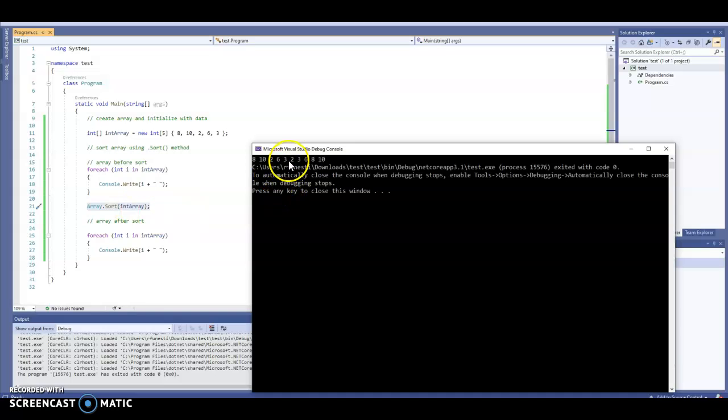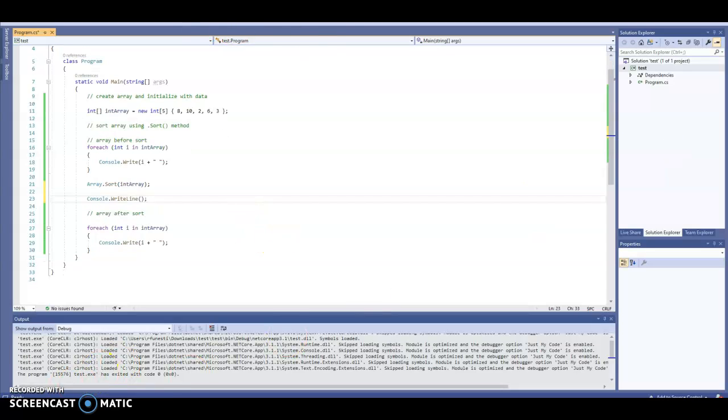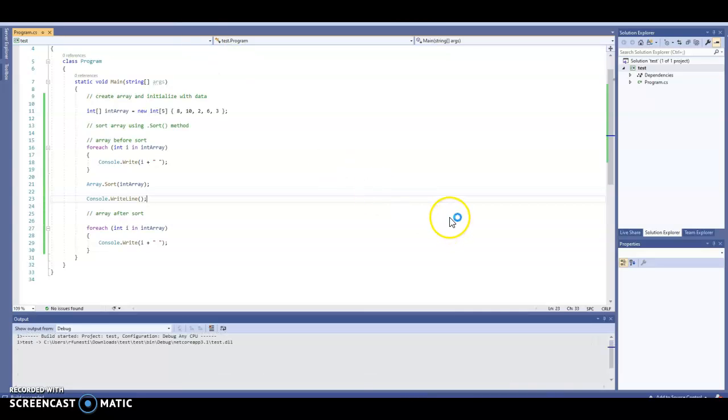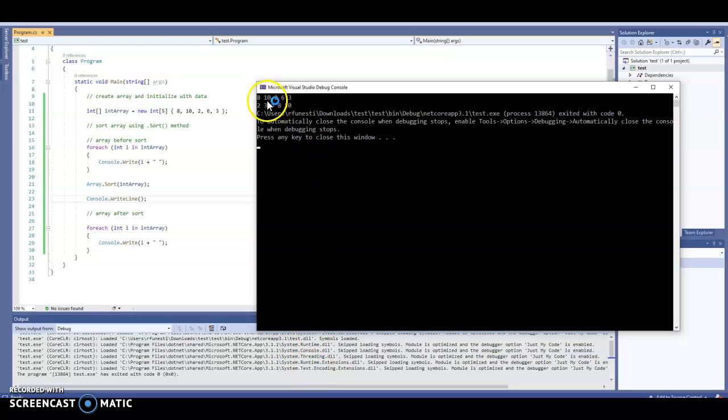After that's done, you'll see the array how it is after sort. You see that the numbers are in sorted order. Okay, I'm going to run this one more time. I added a console write line just so you can see it a little more clearly. Okay, there you go.